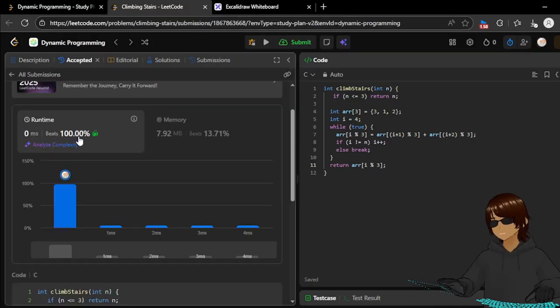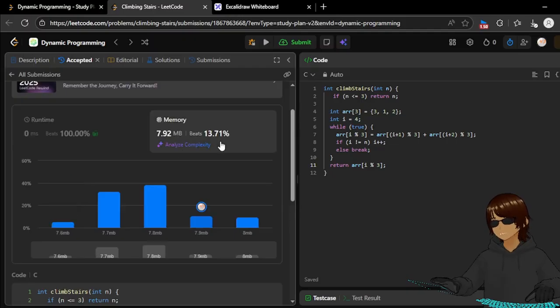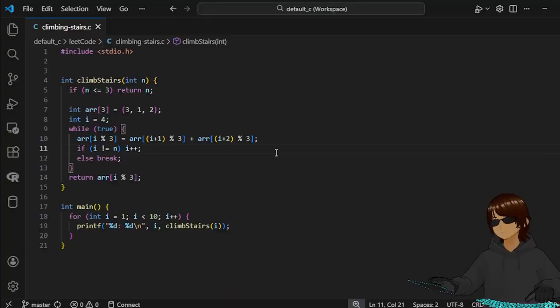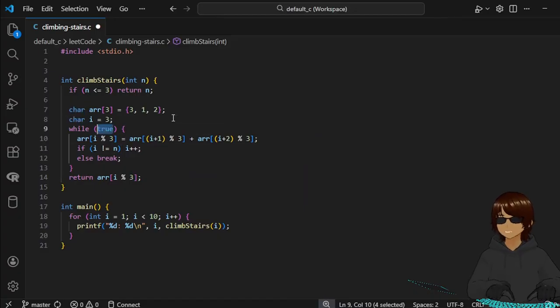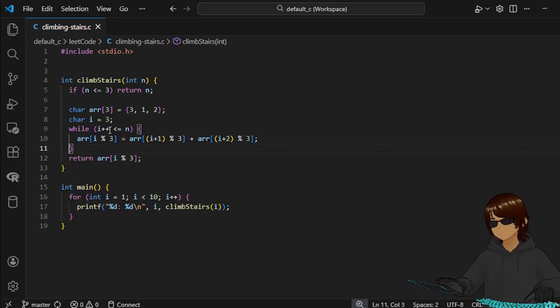So my runtime beats 100% and my memory beats 13.7%. Is there a way I can improve the memory? Okay, how about this? Instead of int, I'll have char and I can do I plus plus over here. Let me check if that is less than or equal to n. Would this be correct? So we are doing I plus plus, or wait, should be plus plus I. Incremented by to 4 and then we check, right?